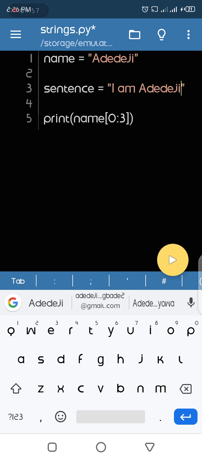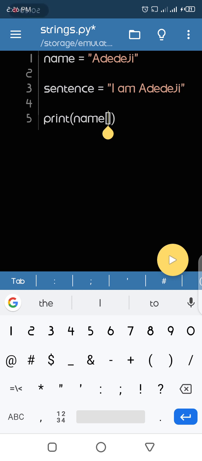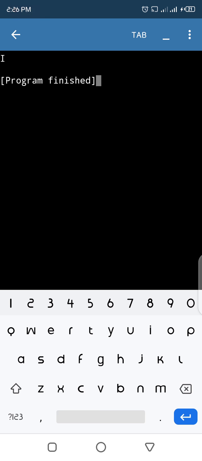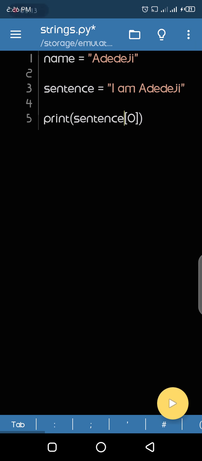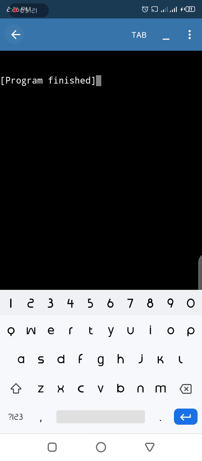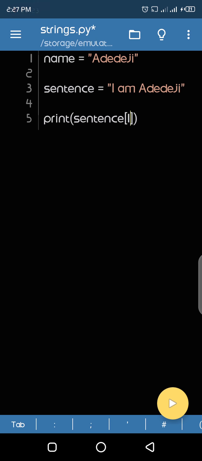Now, let us do something. Let me just index 0, 1. You know, this I is 0. Name, okay, sentence, let me change to sentence. You're going to print out I. Yeah, you can see that it prints out I. Now let me change it to 1. You would all be expecting it to print out A, but it will print out nothing, which is the space in between I and A. So that means our space matters, and Python recognizes it as a character. I hope you guys understand.